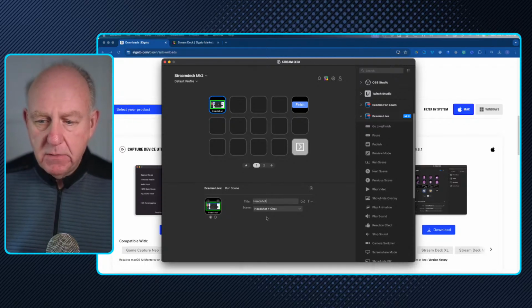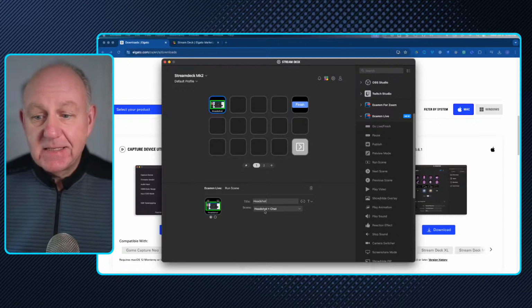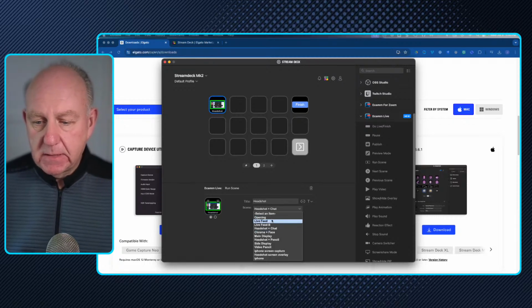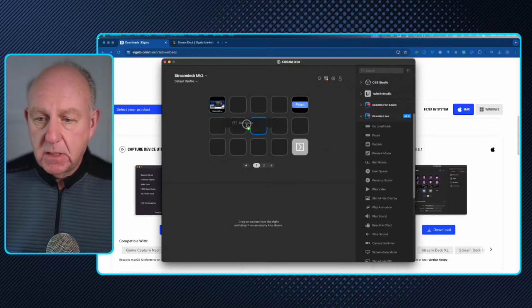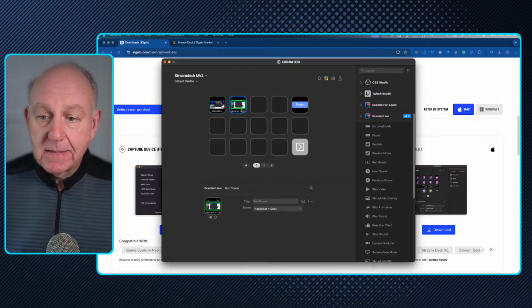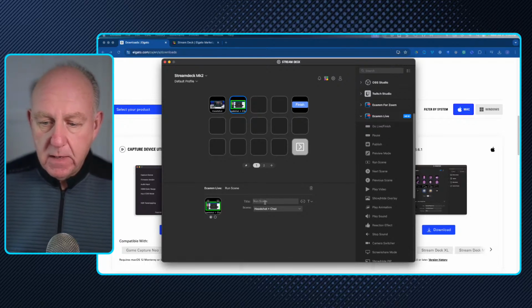The scene is attached, right? So I'm going to say live feed. Okay, that one's there. I got it set up, and there's a little icon that shows up here. So that one's fine. What do I need to do again? I need to add a second scene. So we'll add one here, because that's the button I want.